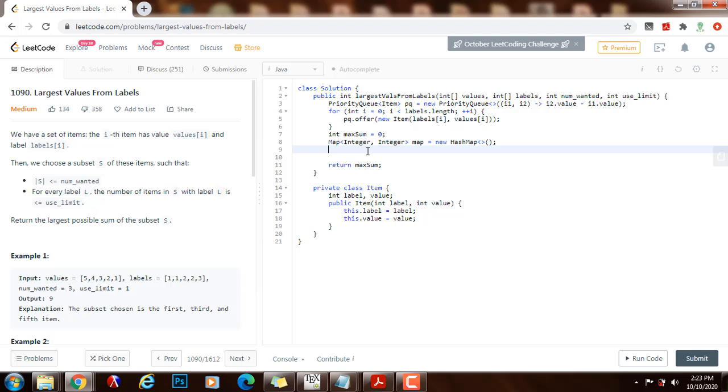Now I need to have a while loop. So while not priorityQueue.isEmpty, and the other condition is that the size of the subset cannot be more than numWanted. So numWanted is bigger than 0. So the other condition is that the size of the subset cannot be bigger than numWanted. So I have to say numWanted is bigger than 0, right? Because every time I'm going to subtract 1 from numWanted.